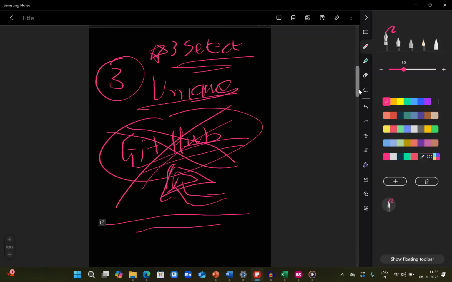Next, you have to select three unique ideas. Avoid selecting ideas from GitHub or internet sources. Ideally, your own problem statement is better.